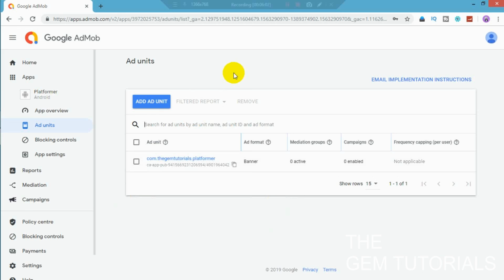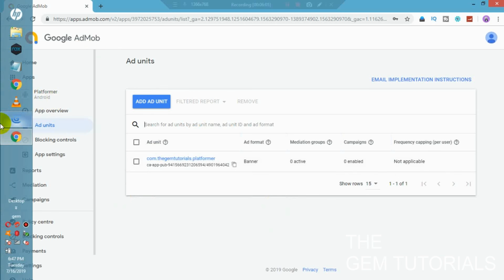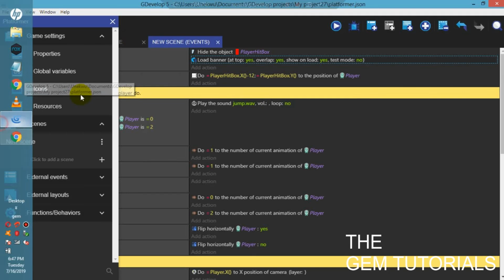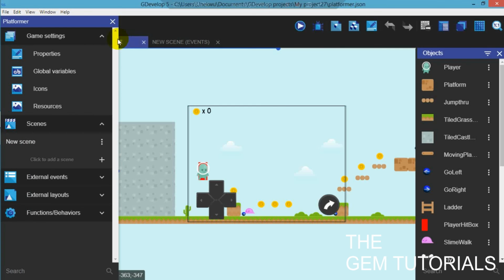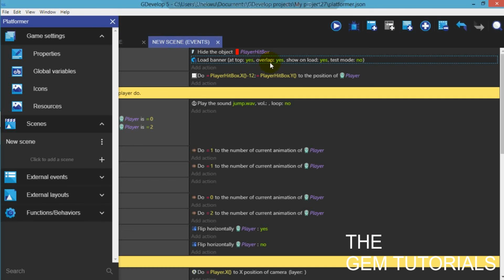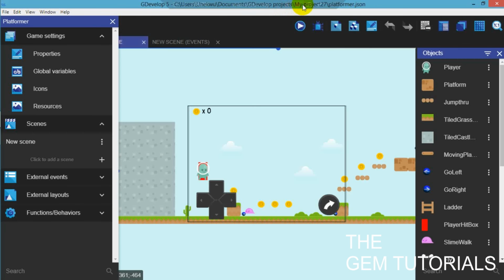Now I think you actually need to wait for an hour before it starts showing ads, because if we export this in an hour time, or if we export it now and run it in an hour time, it should start showing ads, and that's how it's done. It's really simple.